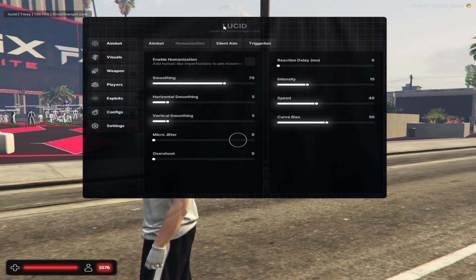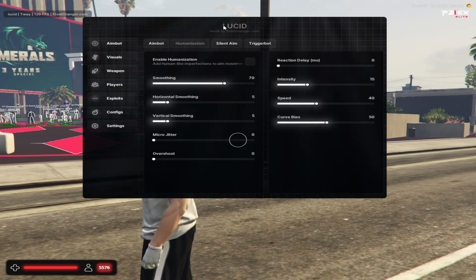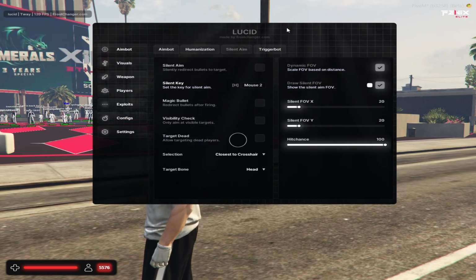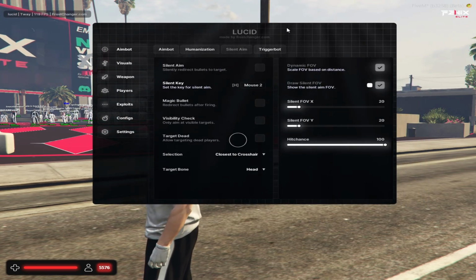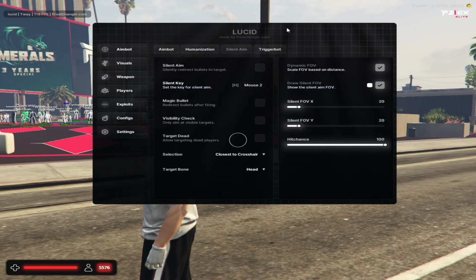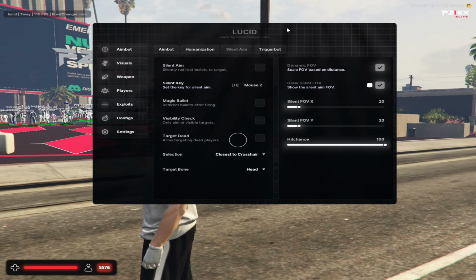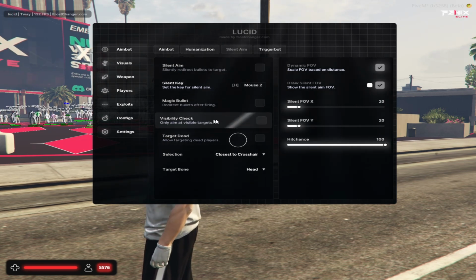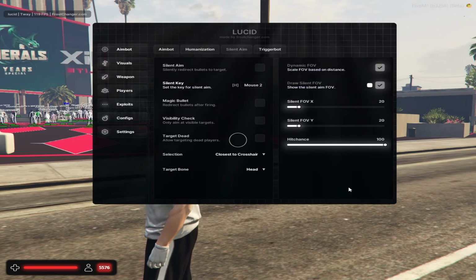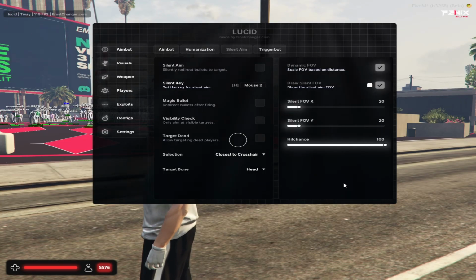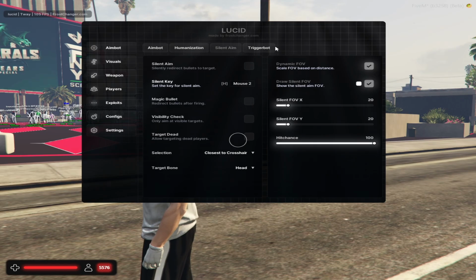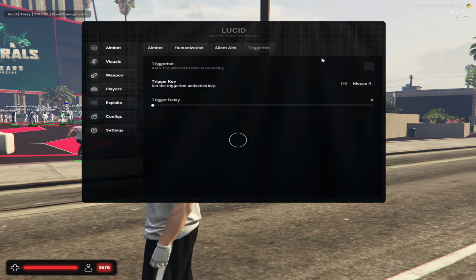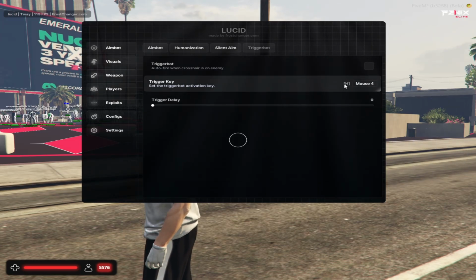Humanizer just humanizes your aim with smoothing, micro jittering, overshooting and reaction delay. We have silent aim, where your bullets just go directly to the target. You don't need to look at the enemy directly. Magic bullet just flies through walls. Not every wall is possible, but most likely 90% are. Also we have visibility checks, target dead, and the selection and bone, with the dynamic FOV, just like with the aimbot. And we have the trigger bot that automatically fires when you put the crosshair on the enemy. And you also can set the trigger bot to a key.